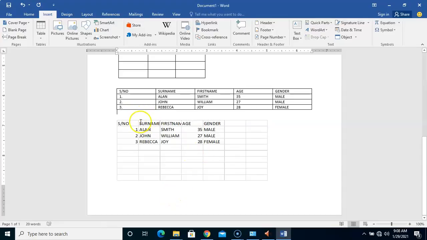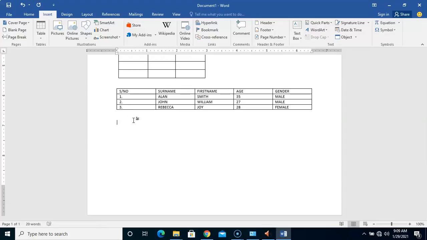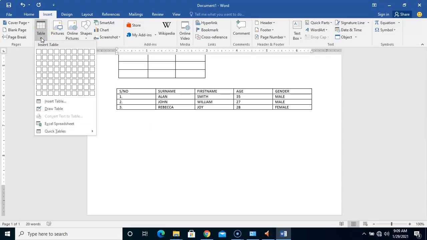So I want you to click here, or I don't think we need this, because it's just to import a table from your Excel spreadsheet into the Word document. So I don't need it. I will just click the line of the table and press my delete key. So I've deleted that.